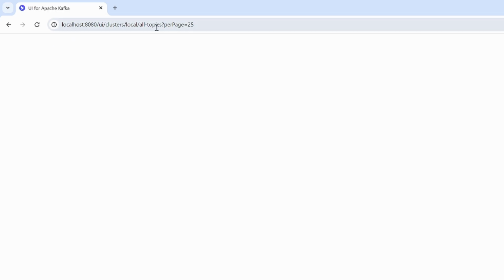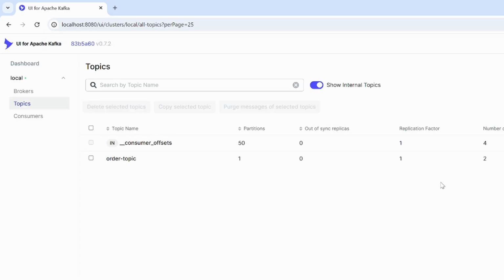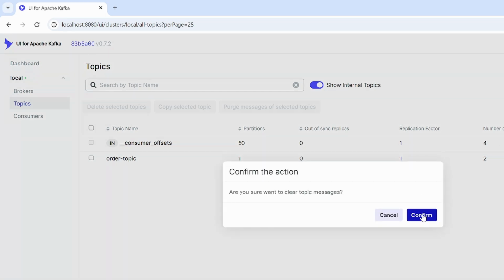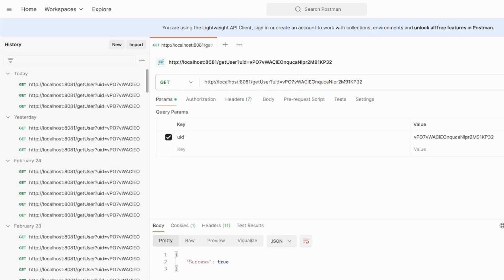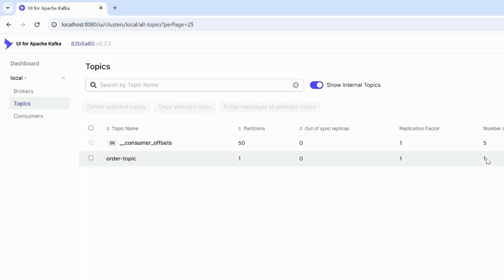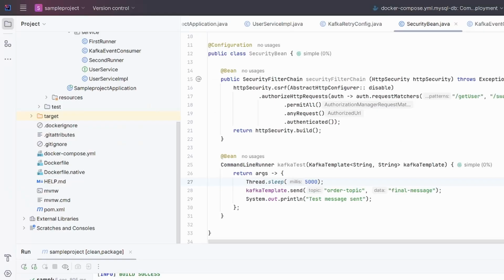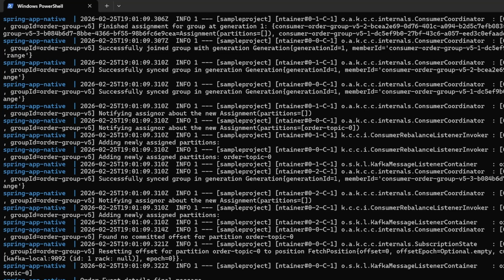And this is my Kafka UI. The number of messages is four. Sorry, two. We created this message. I send again, and the number of messages increases.